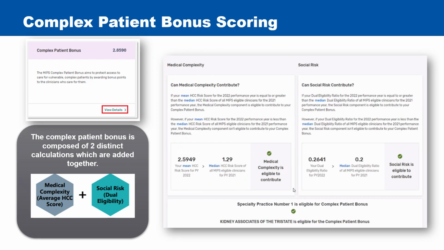And then the next piece is social risk. And this is measured by the percentage of your Medicare patients who are dually eligible for both Medicare and Medicaid. So CMS is going to look at your dual eligibility ratio for the performance year and compare it to the national median from the previous year. Because dual eligibility is linked to socioeconomic factors and higher social needs, CMS includes it to recognize providers who really are caring for those more vulnerable populations.